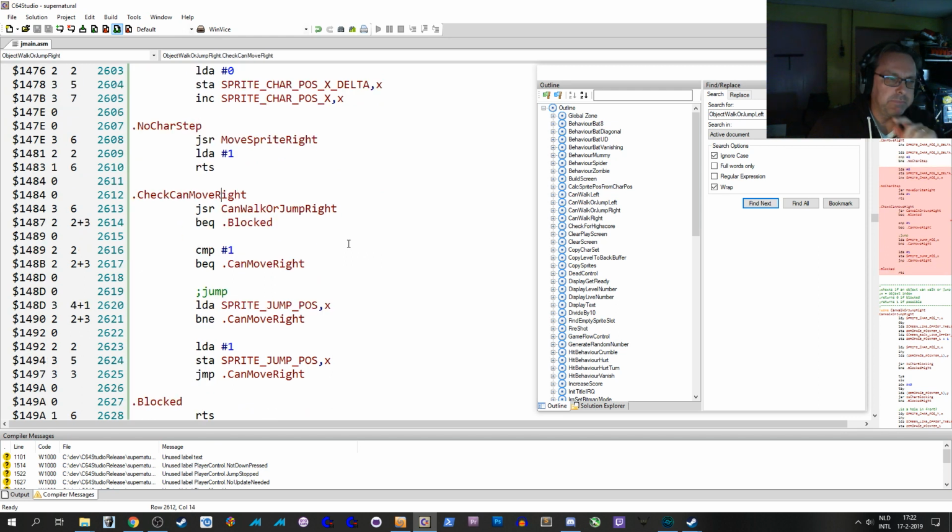That is this function. Now, this function is sort of an overview function. It calls another subroutine, can walk or jump right, which does the actual character checking, which we'll look at next. And that can return a couple of values. Either 0, which means that it is blocked, which means that it can't fall and it doesn't have to jump. So blocked means just return. Bang. Nothing's happened. We're just walking on.